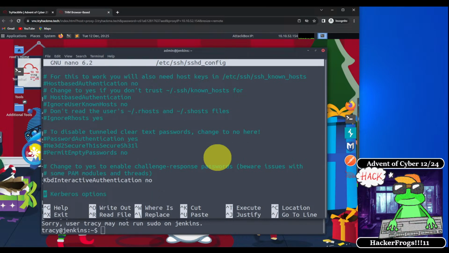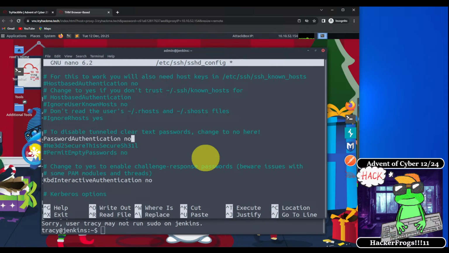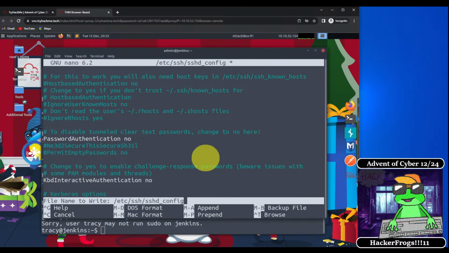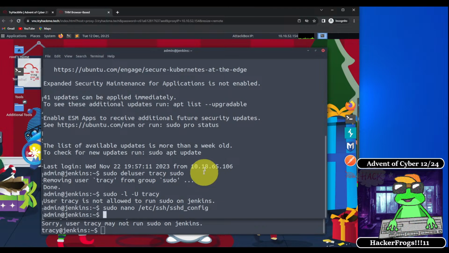Okay, I see it. It's up here. So, password authentication yes. All right, we're going to get rid of the hash symbol here, and then we're going to change it to password authentication no. And to save the file, we're going to do Control X to exit, and then save modified buffer, press Y, and then press enter. Okay, and that should be it.